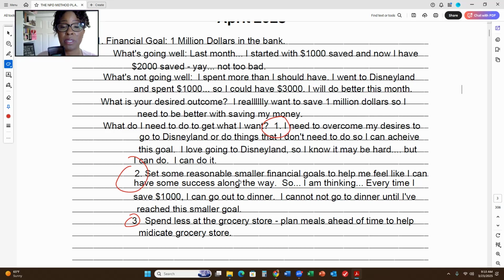Number 2, set some reasonable, smaller financial goals to help me feel like I can have some success along the way. This is really important: setting little milestones for yourself makes it easier to stay on track, because $1 million is going to be a far away goal, right? So you need to set little milestones along the way that will help you feel like you're achieving something. Every time I save $1,000, I can go to dinner. But the caveat is you cannot go to dinner until you've reached that goal.